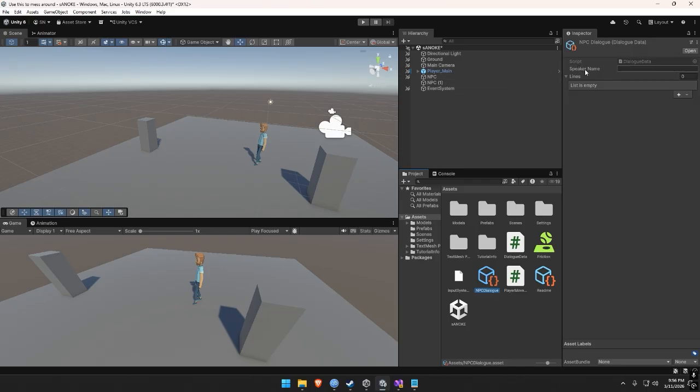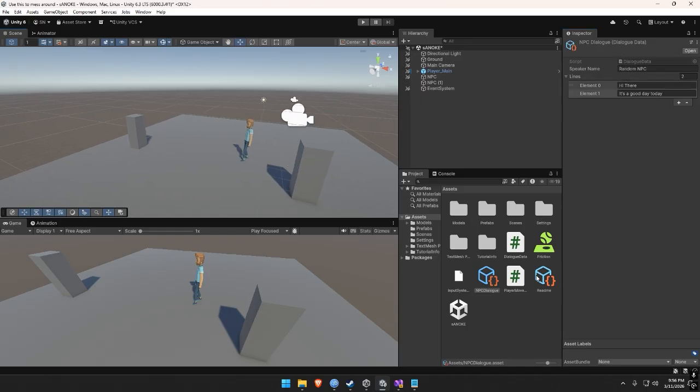So here you can see that we have two fields, the speaker name and the lines. Let's assign the speaker name. Let's call him Random NPC, and let's add a line. Hi there. Another line, let's say it's a good day today. Okay. So we learned how to create dialog data. So let's make a manager that calls this dialog data and assign this to a dialog manager that's going to go through these lines depending on what NPC you're speaking to.